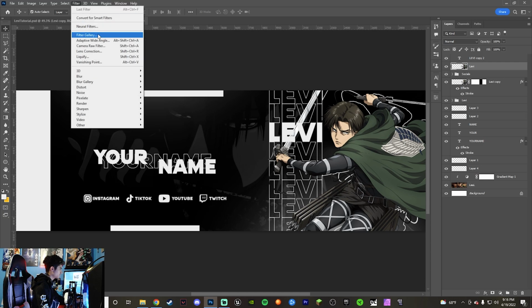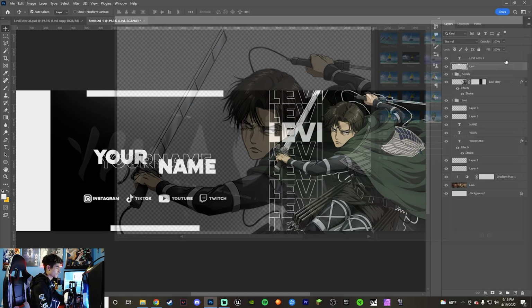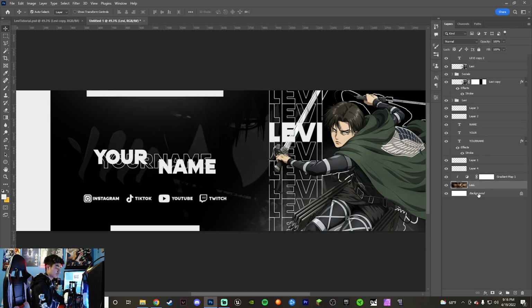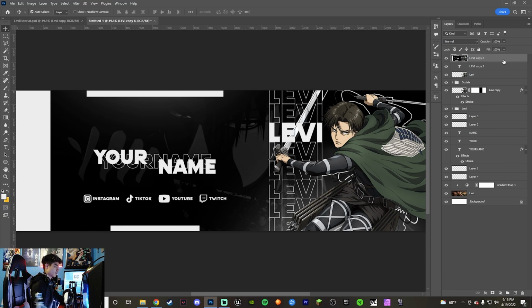And then one other thing that I like to do, if the character doesn't seem HD enough, is go to filter gallery and then paint daubs, and then add 1 sharpness, 1 brush size, and then it makes him a little bit sharper. And we'll be doing that with the overall design as well. So what we're gonna do is go from the bottom, hold shift, click the top, Control J, Control E.